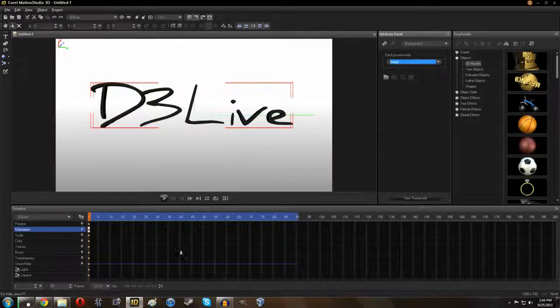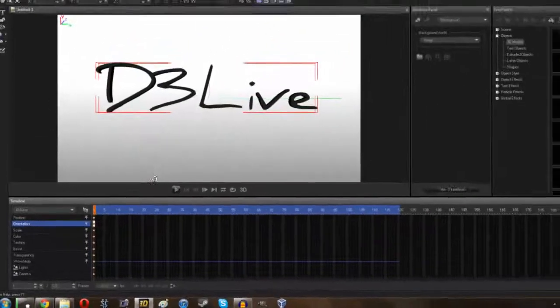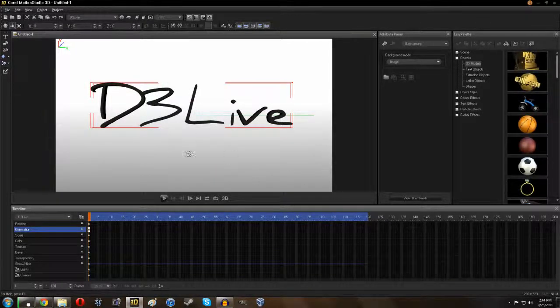Now what I want to do is create a 4-second intro. So down here on the bottom left, we can select the number of frames. Since this is a 30 frames per second intro, we're going to go ahead and make it 120, which equals 4 seconds. Alright, so now we have all the basics in place. Now let's see what we want to do.